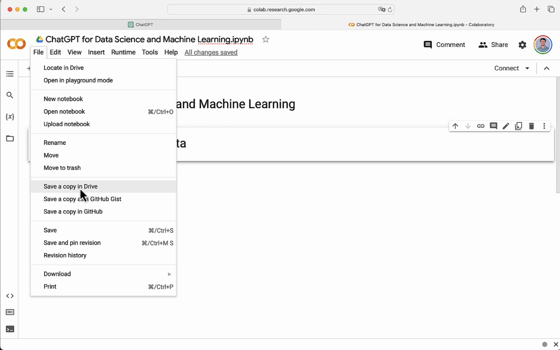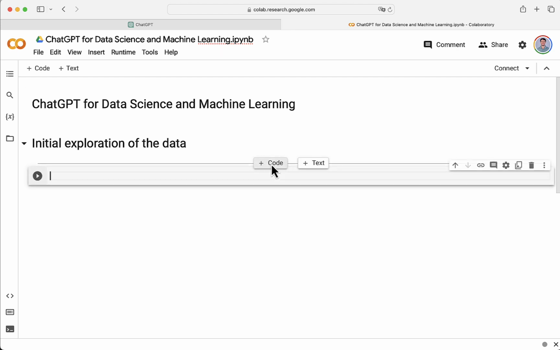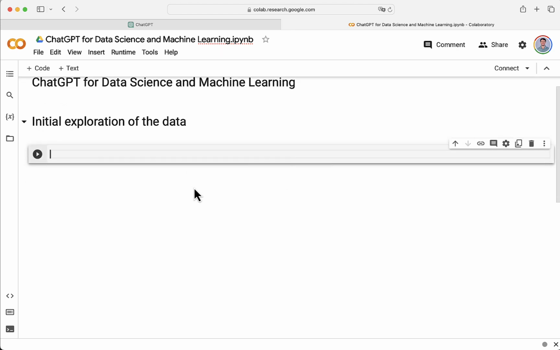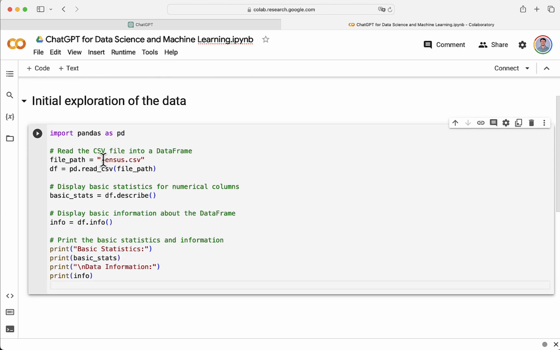In the case you would like to copy and paste the code step by step, you need to click on New Notebook. I'm going to open a new cell of code and paste the code that has been generated by ChatGPT. We need this file, census.csv. We need to load it to the Google Colab environment.